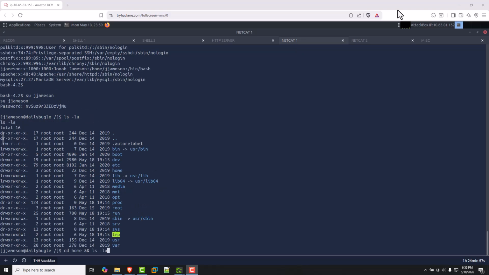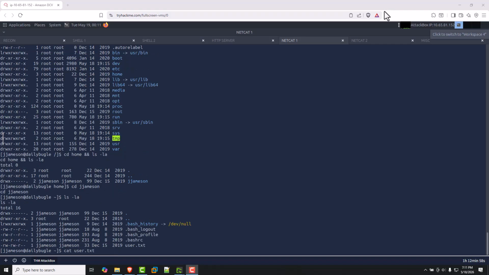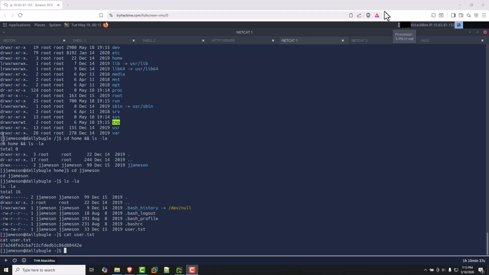Now that I am the J. Jameson user, I need to do more host enumeration. I ran the ls -la command shown in the CLI to determine where I am. It looks like I am in the root folder. I'll run the following commands shown in the CLI to change directory to the J. Jameson home directory and to view the contents. I'll run the following cat command to view the contents of the file. The user flag is captured. Now I need to go after root.